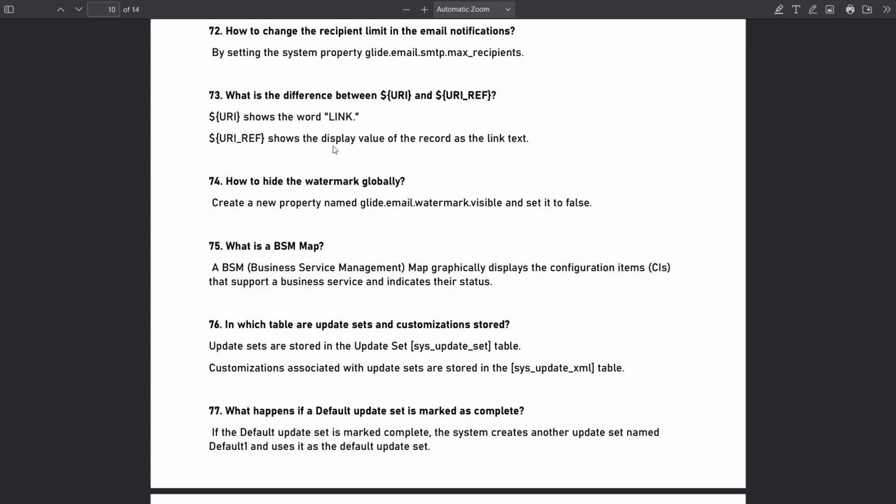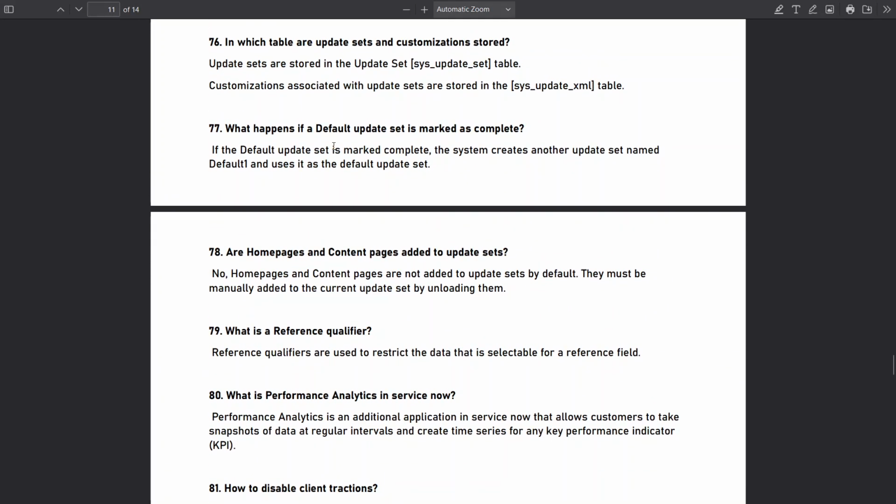75. What is a BSM map? A BSM or Business Service Management map graphically displays the configuration items (CIs) that support a business service and indicates their status. 76. In which table are update sets and customizations stored? Update sets are stored in the sys_update_set table. Customizations associated with update sets are stored in the sys_update_xml table.